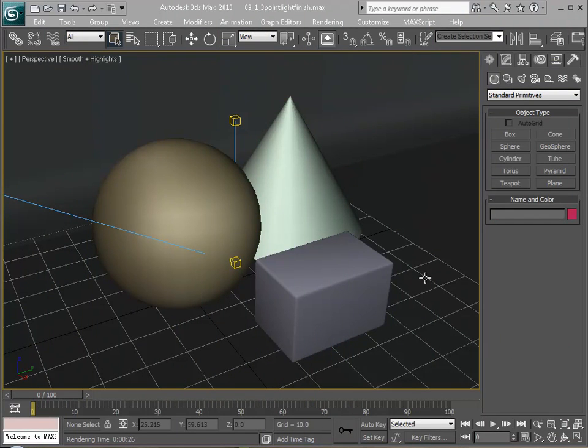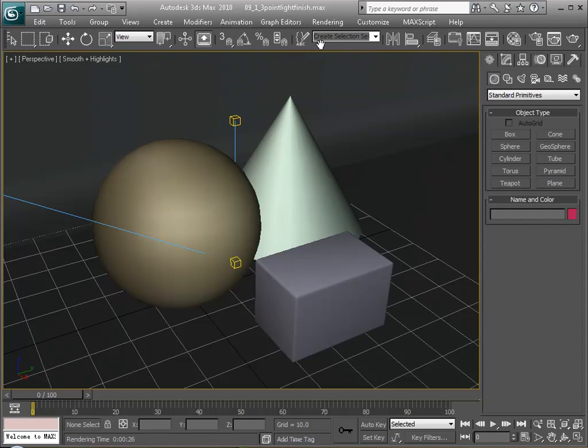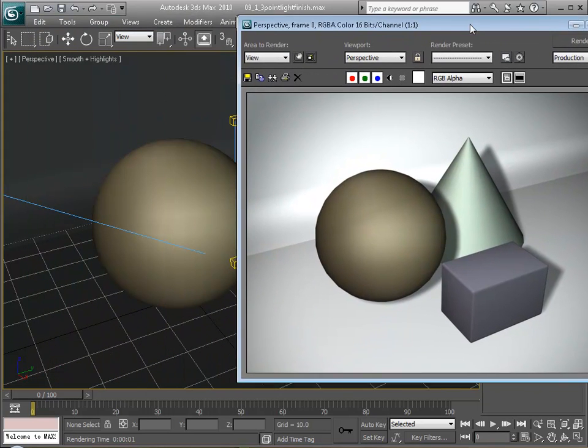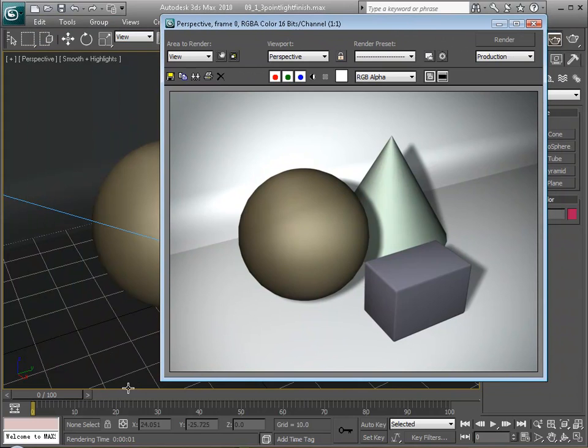This is a lesson on how to light up objects in 3D Max. What we're going to get in the end after this lesson is this scene. I'll just try to render and let you see what you're supposed to get. If you compare this picture to the viewport, you can see that there's a lot of difference.